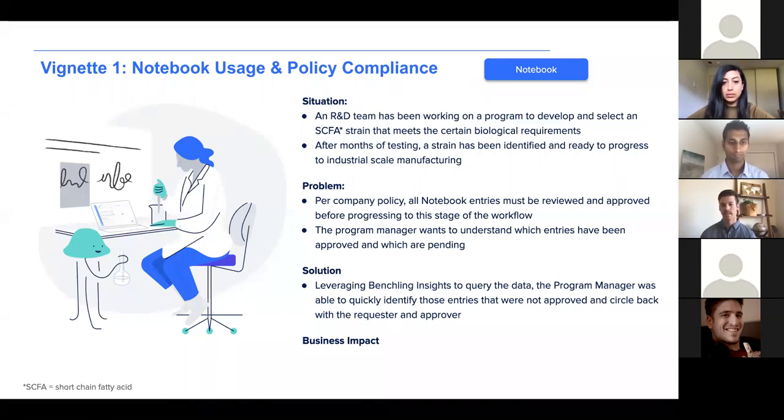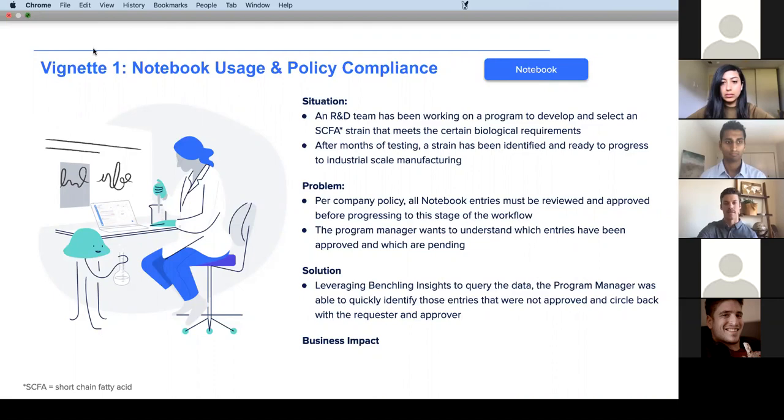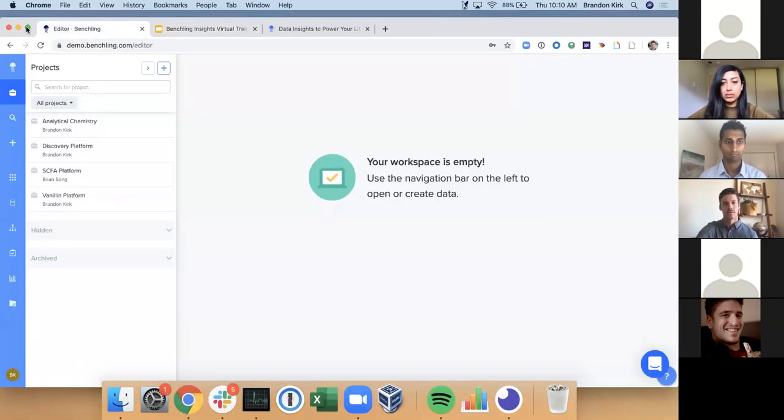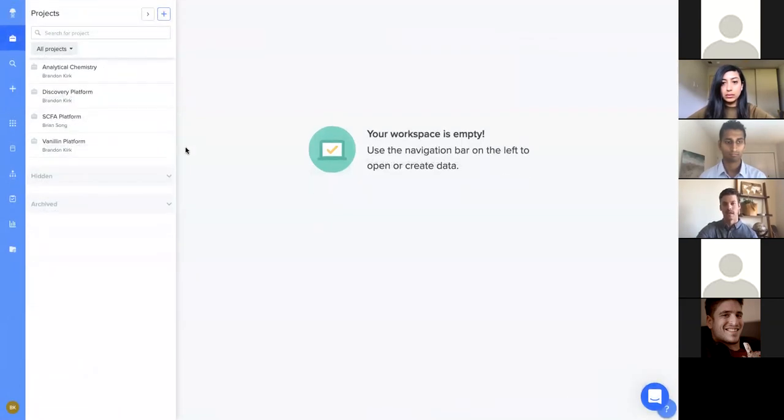In this case, a researcher might want a dashboard that's created to quickly identify the notebook entries that either need to be submitted for review or still need to be audited. To demonstrate this, I'm going to go into the Benchling platform and show you what a day-to-day workflow might look like using Insights.